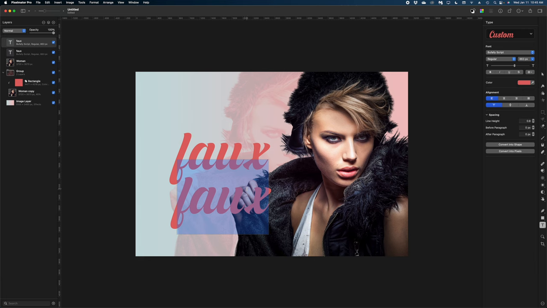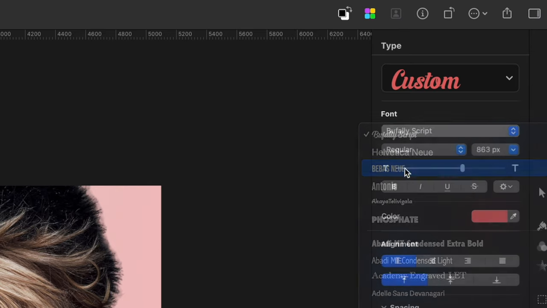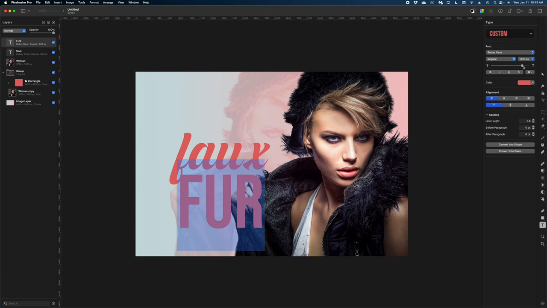And now in all caps, I'm going to type the word fur, and I'm going to select that text by highlighting it and change this font to Bevis New. And let's increase the size on this considerably. All right, I landed at 1436 there. Now I want to play with the placement of both of these lines of text.